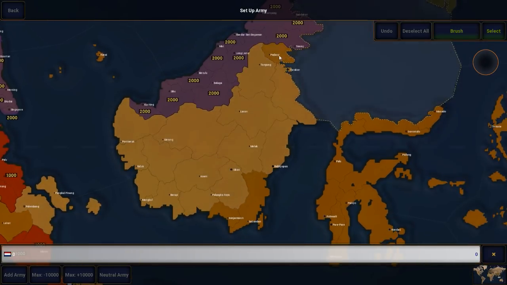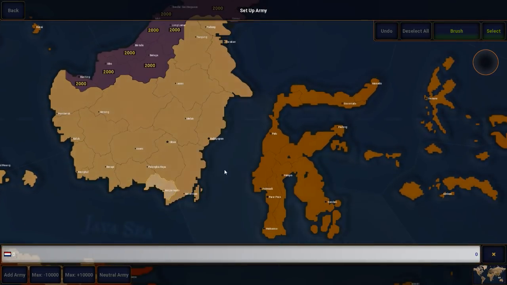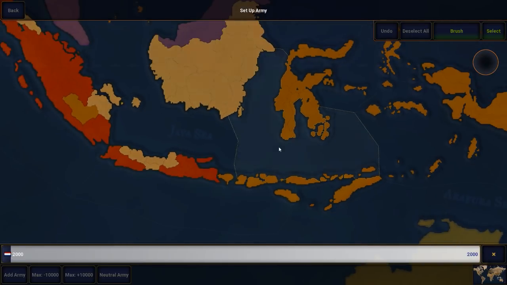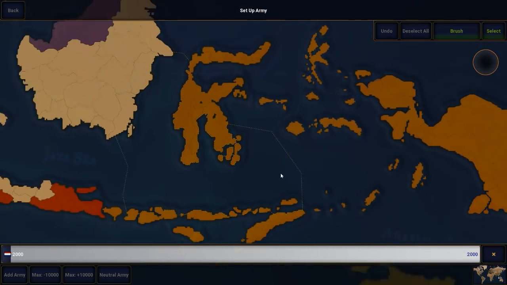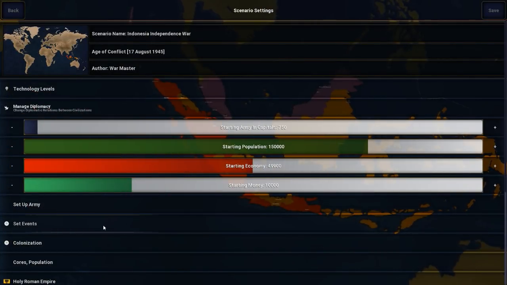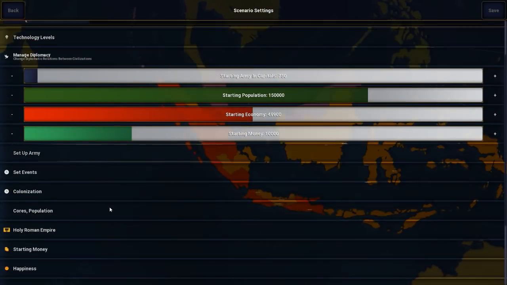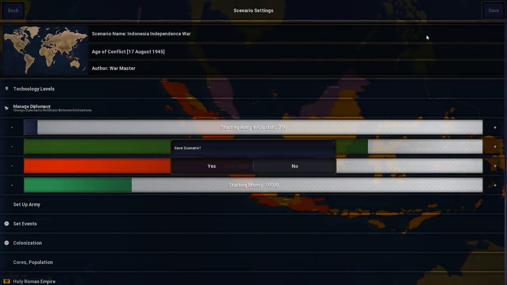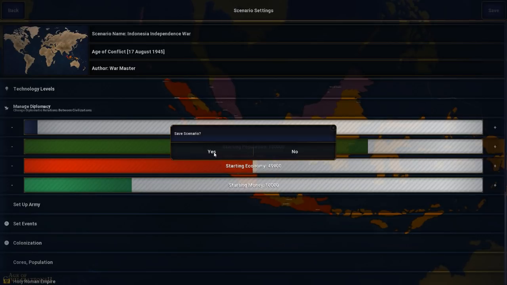If you guys play as Indonesia, you need a lot of work to deal with all of these people. So I would say 2,000 would be enough. And this land, I think there are no troops, so you can just grab it for free right there. And we just go back. Set up an event? No, I don't need to set that up because there's nothing to work with. Okay, so we're going to save Indonesia Independence War.